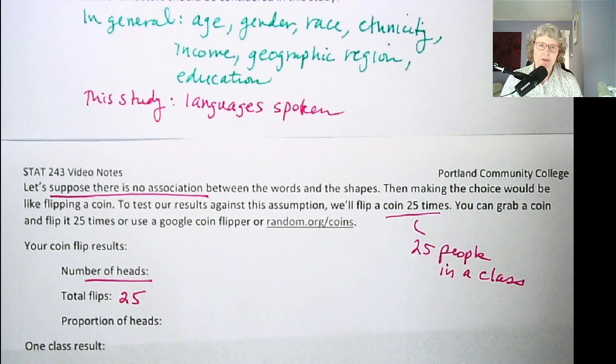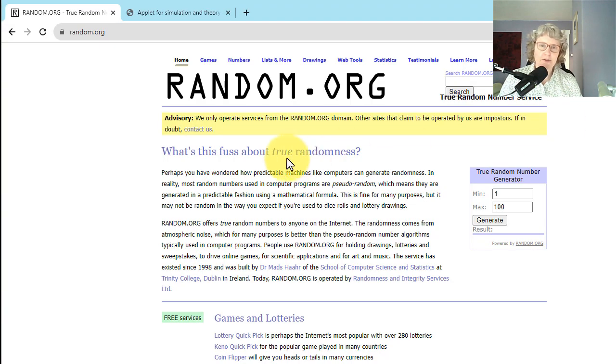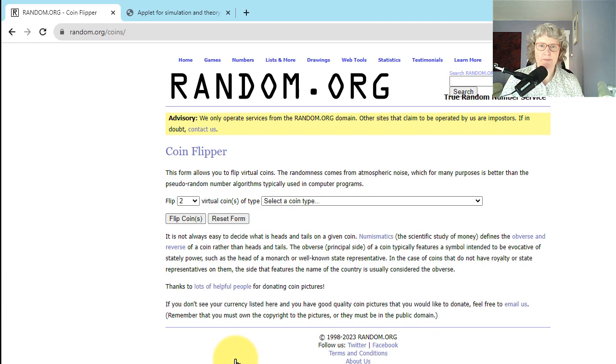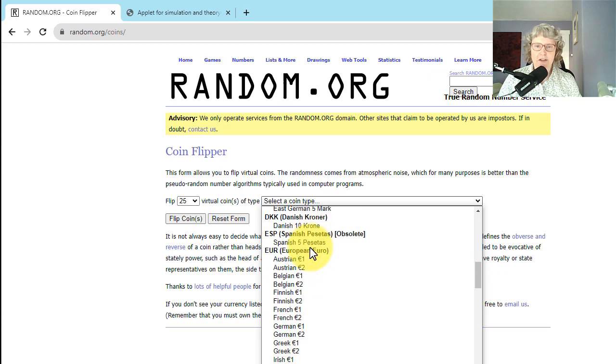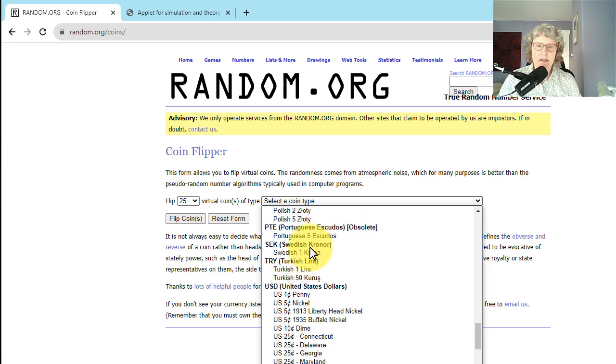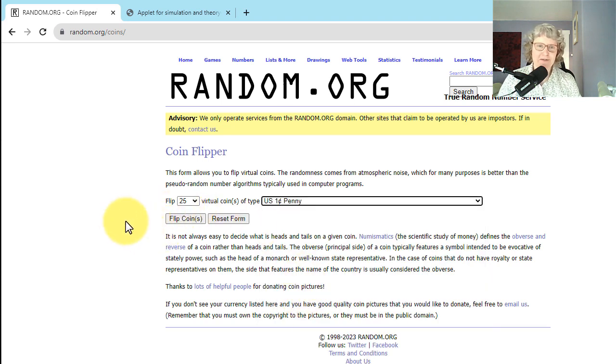Actually, I'm going to show you the random number generator also. So if you don't have a coin handy, and if you're comfortable with abstractness, then I'm going to show you this random.org, and all the links we're using should be right above the video. I'm going to go to random.org coin flipper. And so I can select how many coins I want to flip. I'm going to flip all 25 at the same time. And then you can also select a coin type. So it's really fun to look at all the different coins. I'm going to select a US penny just because I know what's heads and what's tails for this video. And then I go ahead and hit flip coins.